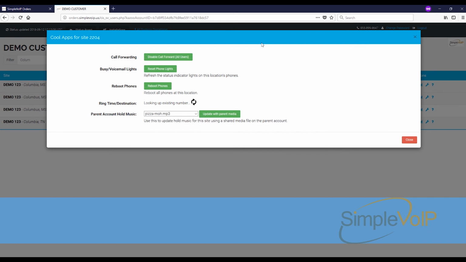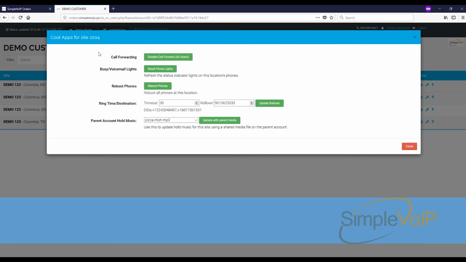The wrench icon is our tools. So this has the ability to disable any and all call forwarding for a particular site. If there's anything going on with reports of hold sounds or of lights flashing when there's not a call available, that's what this button is for. You can reboot all the phones for a site, and once again, those will not reboot until the phones are not on an active call.